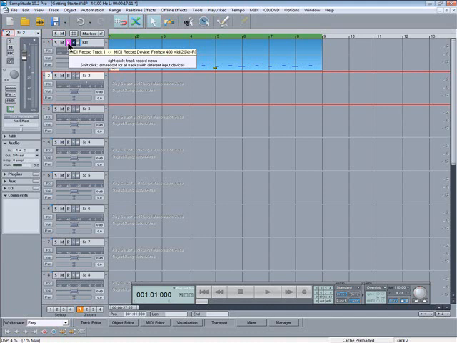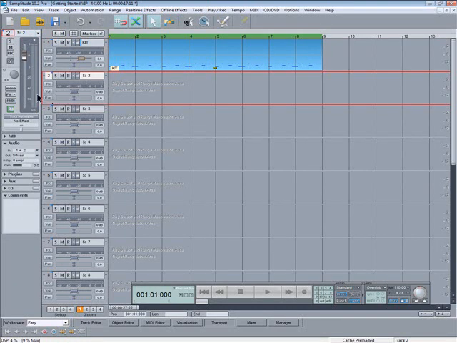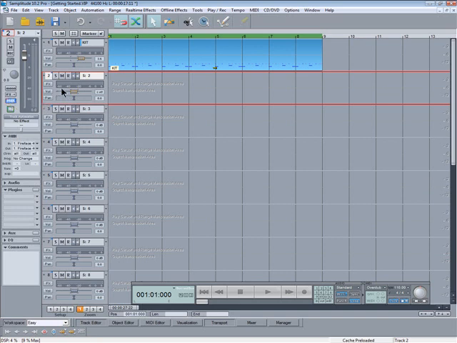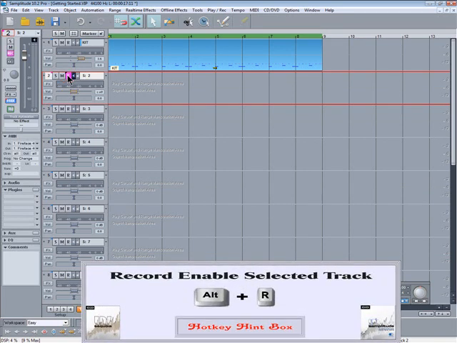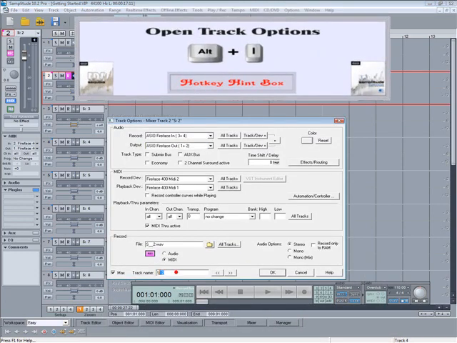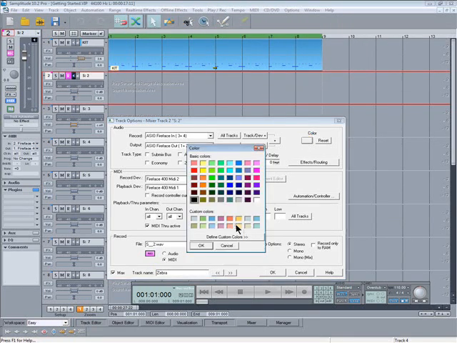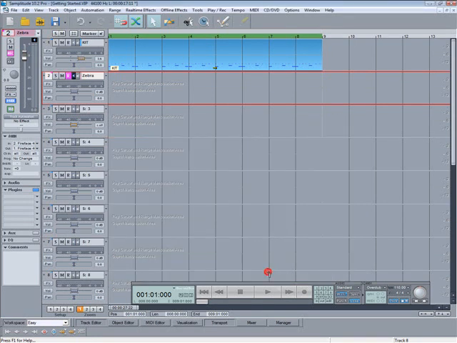I've finished with track 1, so turning off record enable also turns off monitoring for that track. Select track 2 and press the MIDI button. Record enable and monitoring is automatically turned on as well. I'm going to be using the Zebra synth on this track, so I'll name the track Zebra and give it a colour. You can, of course, set up a template that has all the track colours pre-selected, so it's not necessary to go through this every time.